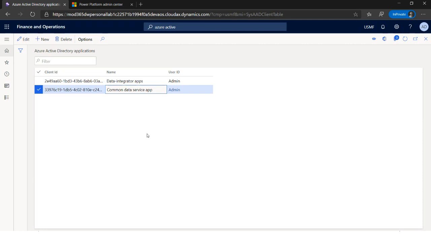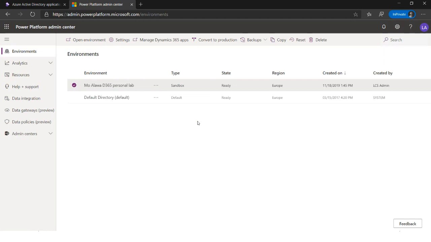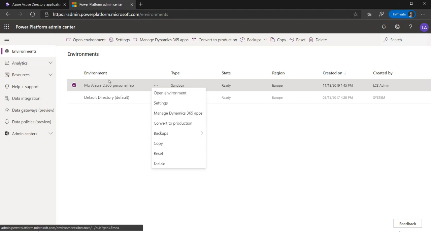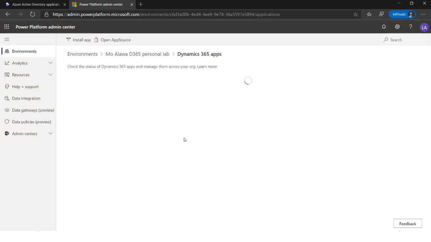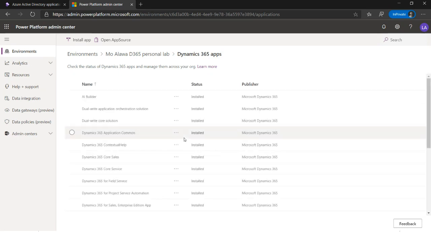The other key prerequisite is that you need to have certain dual write solutions installed on your CDS environment. Because dual write has two aspects, the infrastructure and the application aspect, we have two separate solutions for those. Let me show you how that experience looks. I'm going to switch to my Power Platform Admin Center. If I go to my Dynamics 365 environment and click on Manage Dynamics 365 Apps, it shows me all the solution packages installed on this environment, and allows me to install other packages from the app source.